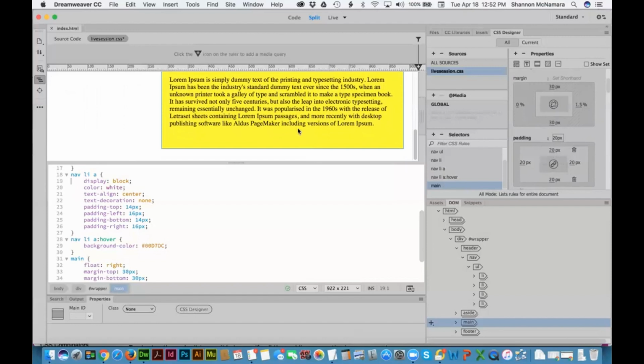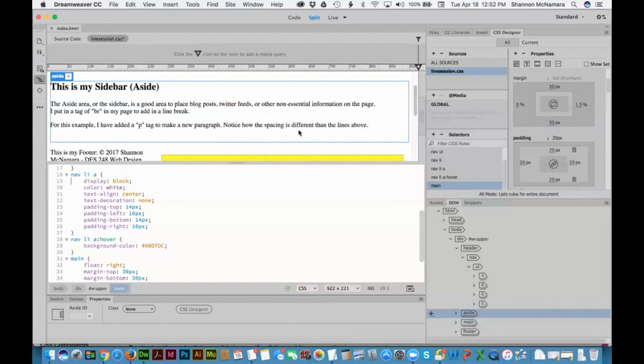Okay. All right, so next I'm going to make another selector, and I'm going to deal with my aside section now, my sidebar. So with main selected, I'm going to hit the plus sign, and I'm going to type in aside. I'll hit enter.